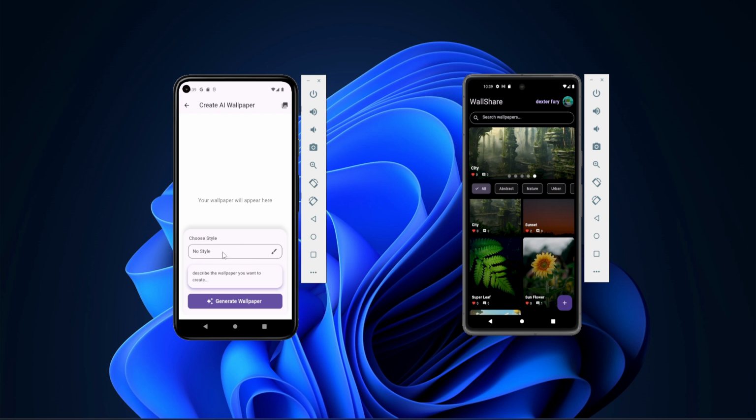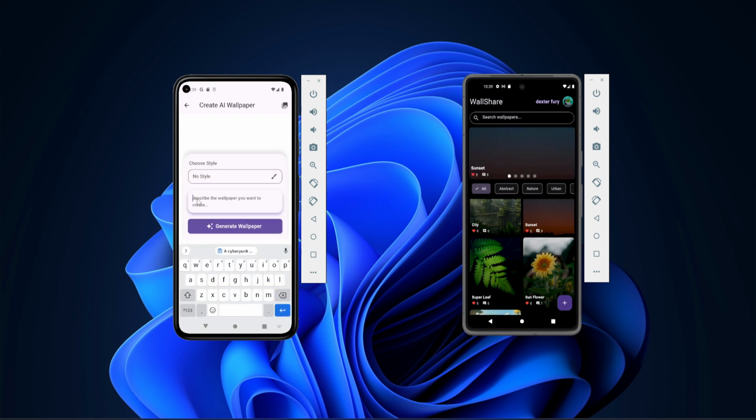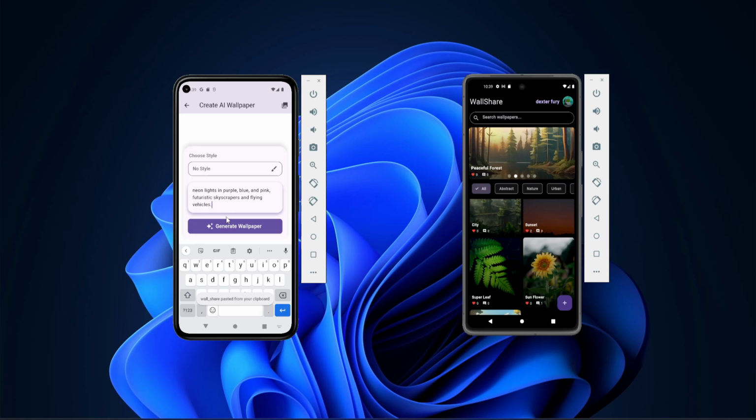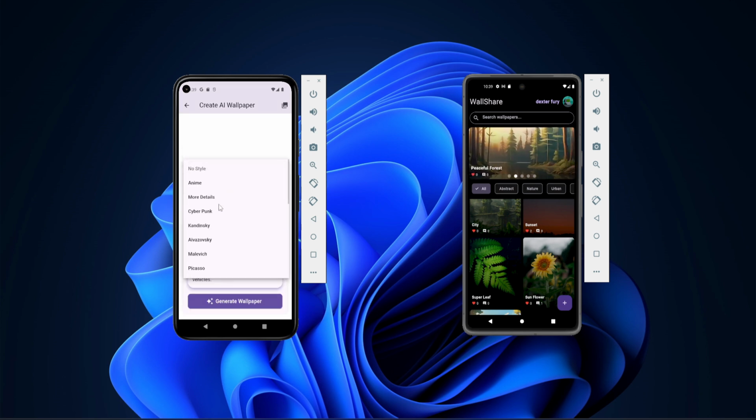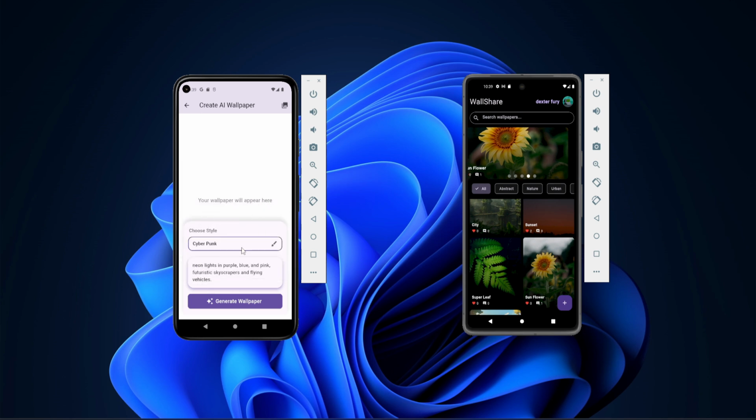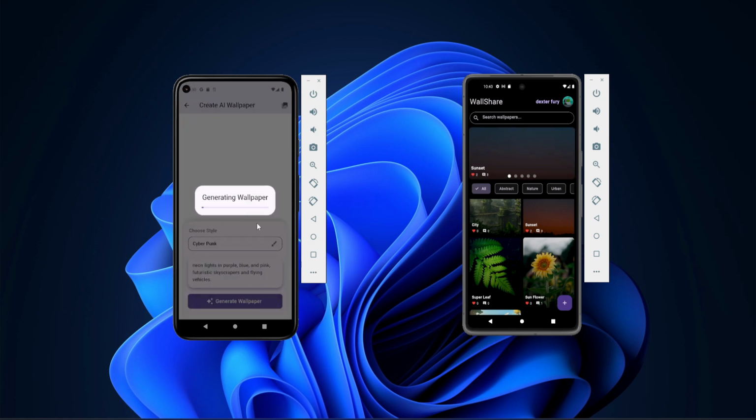Okay, so I've already written a prompt. I'm just going to paste my prompt here. There is my short prompt: a cyberpunk skyscraper at night with neon lights in purple, blue and pink, futuristic skyscraper and flying vehicle. For the style here I'm just going to pick cyberpunk. You can see you've got a whole list of styles. Once I have all of this I can just go ahead and click generate, and then we have to wait for our wallpaper to generate.